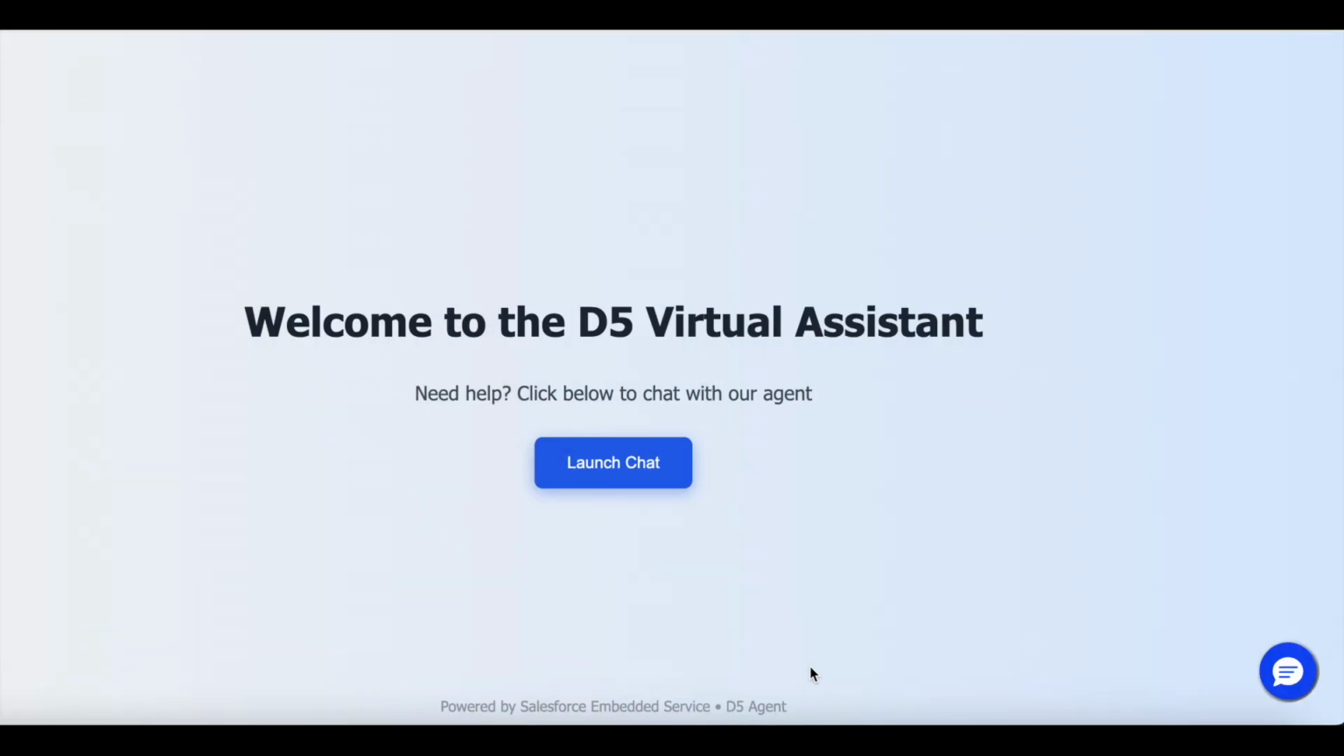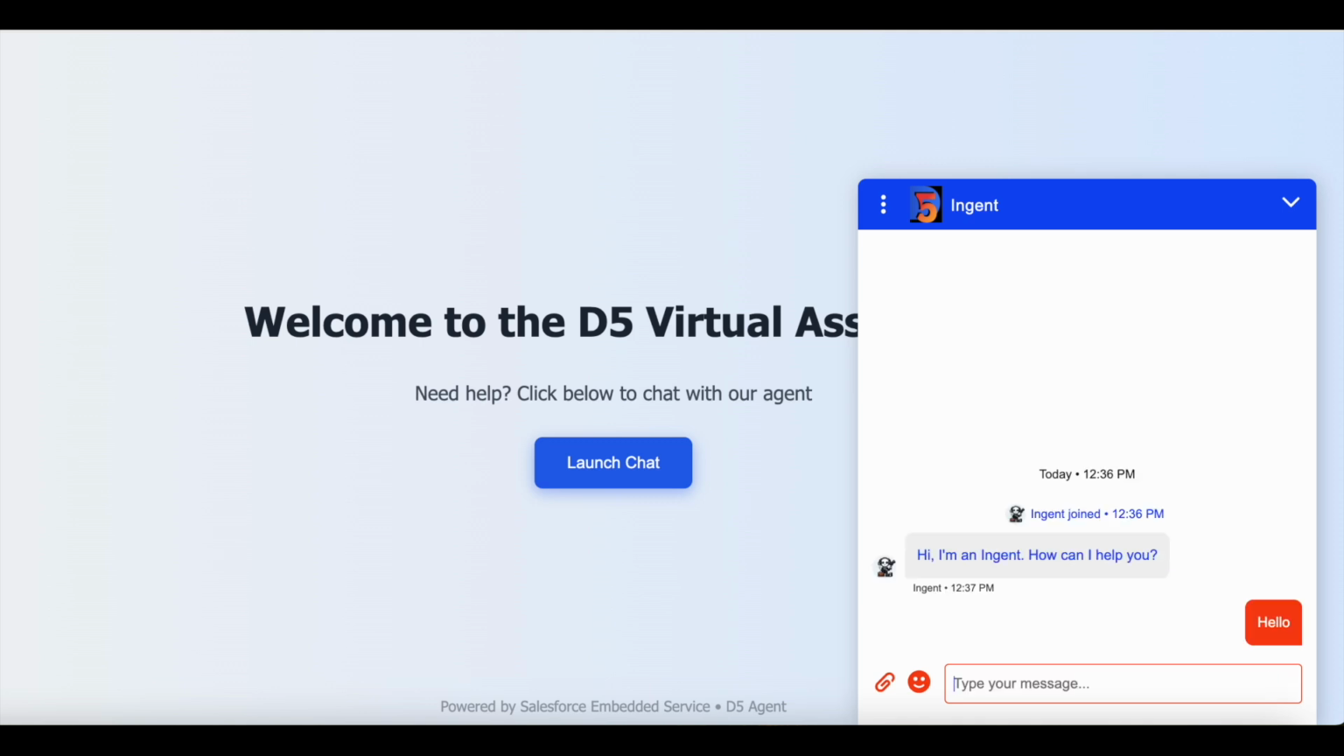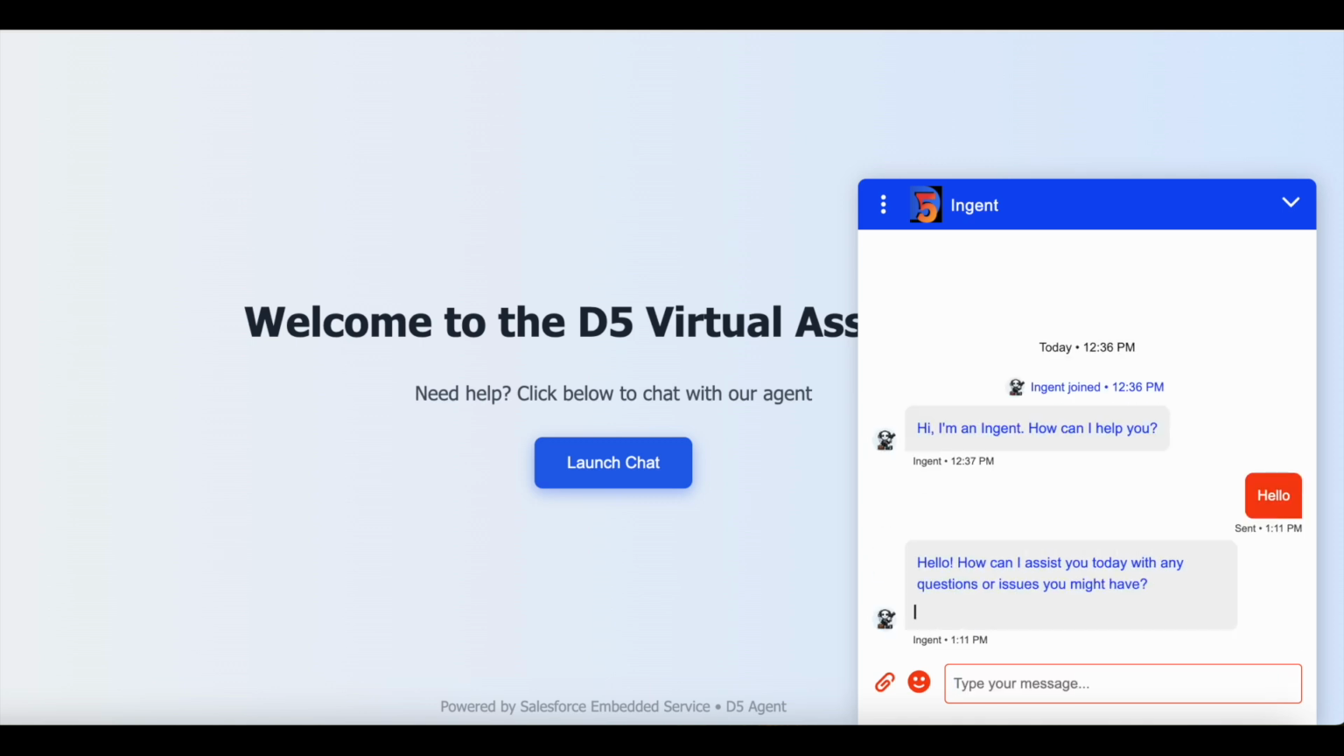This is my external website, which I built with some basic HTML and hosted on GitHub Pages. As you can see, the chat icon appears here in the corner. This is the live Agentforce agent, which is ready to assist users in real time. From here, users can chat and receive real-time support. This is a fully connected intelligent agent powered by Salesforce, and it's running securely on a public-facing site. You can test your agent here.